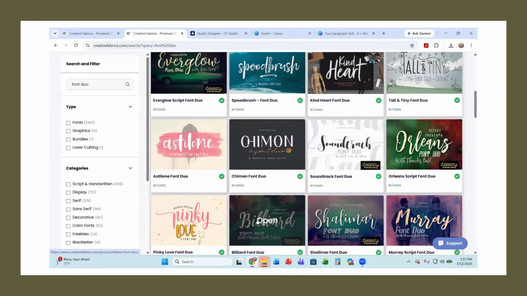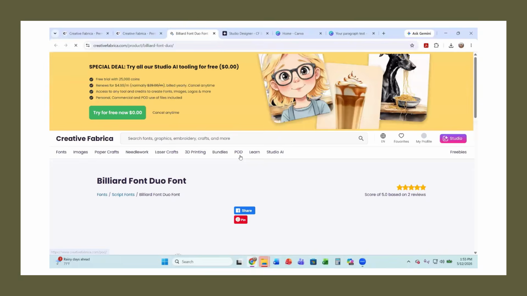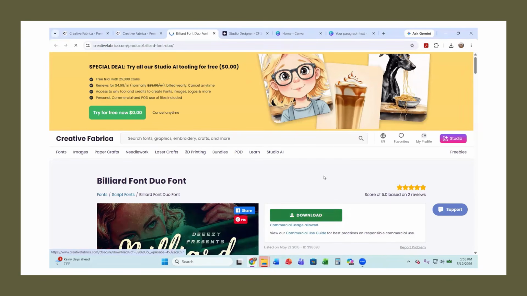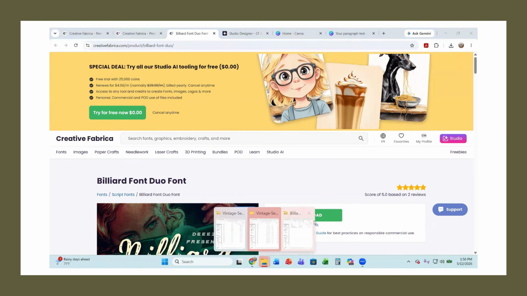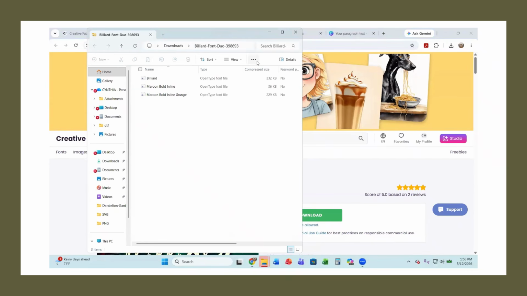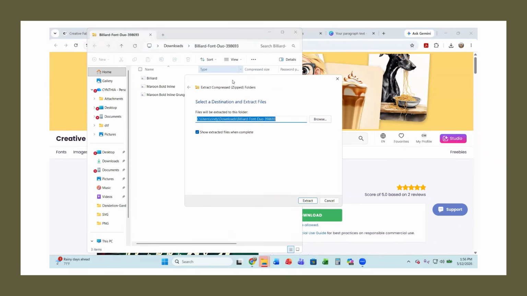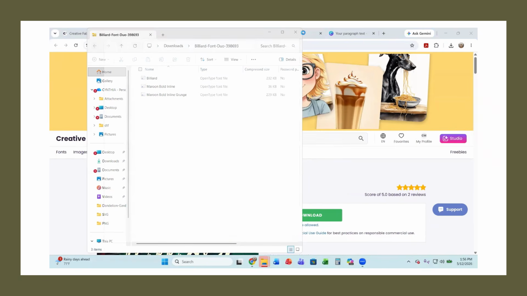Let's go with billiard. So I'm going to open this and I'm going to download, and that's going to open that up. You do need to extract them before you can bring them into Canva. And so now I'll get this extracted. Oops, I lost it here. Go into my files here. Here we go. And let's extract this, extract all. So it's billiard and maroon. So we're going to extract.